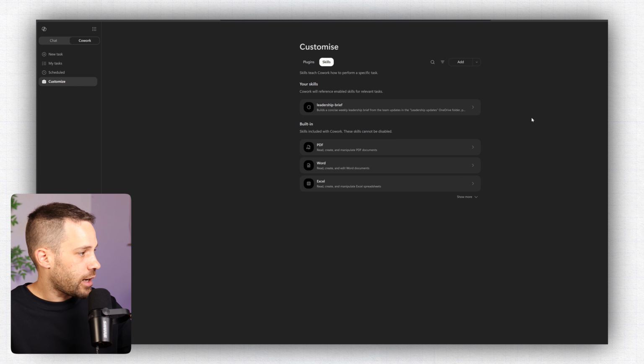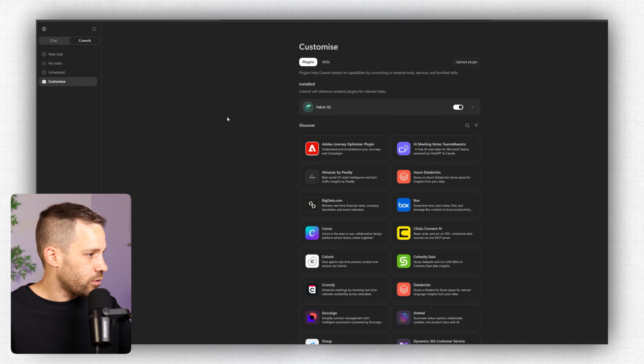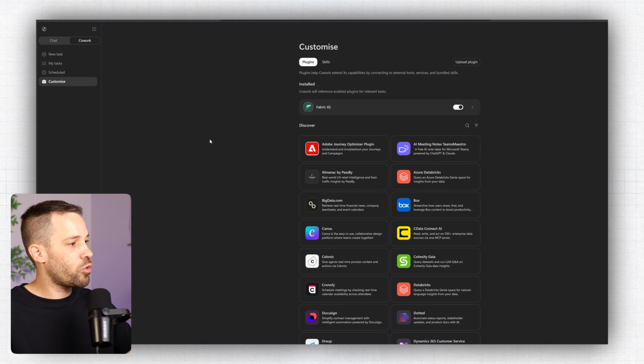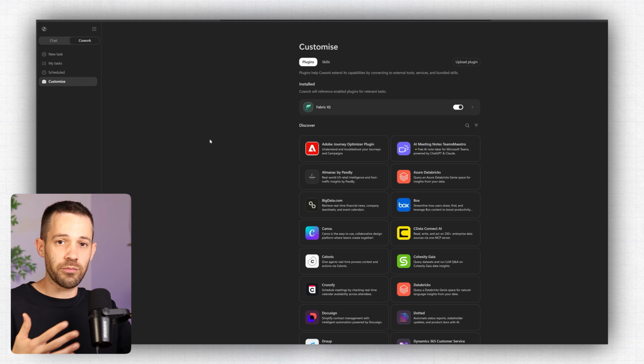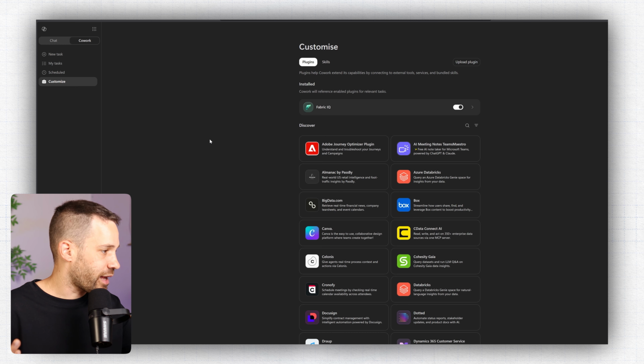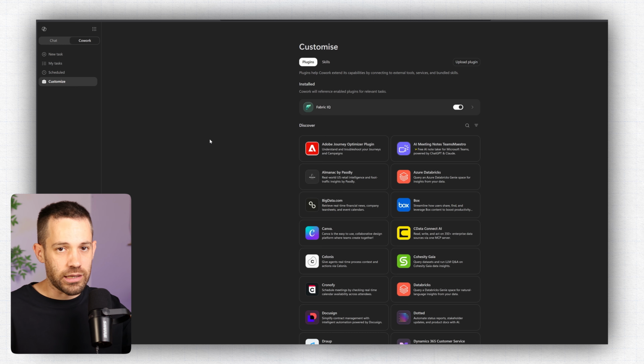And what you see here on the left side is that next to the skills, there's a second tab called plugins, which is also worth taking a quick look because plugins are essentially how Cowork can connect to other tools, like for example, Canva or Box or your CRM, and it actually can use them inside a task.